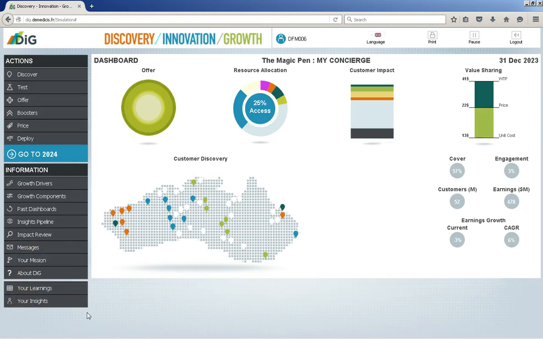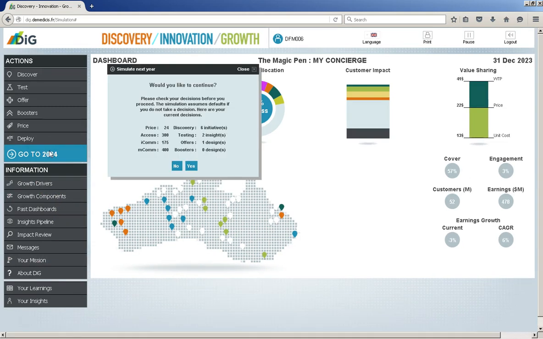Note that as long as you haven't moved into the following year, you can launch more discovery initiatives, test insights, and design offer enhancements and boosters. You can also go back and change the pricing and deployment decisions. When you're satisfied with your decisions for this 2024 year, you can click on the Go to 2024 button below the Actions panel. A window opens to give you a last chance to change your decisions. If you confirm that you want to continue, the year 2024 will be simulated based on your decisions.